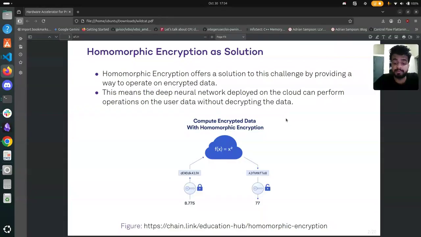At no point in time did the cloud server have access to the actual user data, 8.775. So even if an attacker is able to compromise the cloud server, he will only be able to see the encrypted version of the user data, and unless he has the secret key of the user, he will not be able to decrypt it. These schemes are quantum secure, which means if you use the right parameters, we will discuss the parameters later on, even quantum computers cannot brute force the scheme.